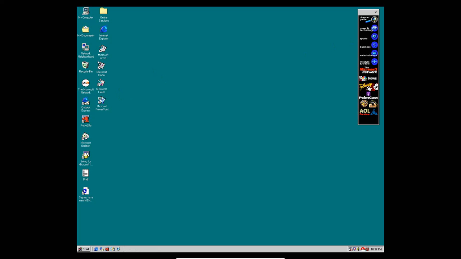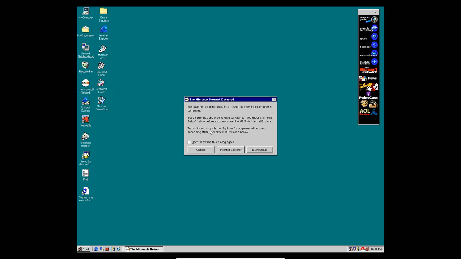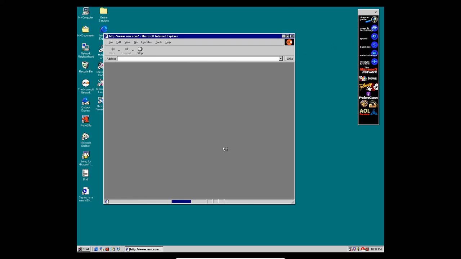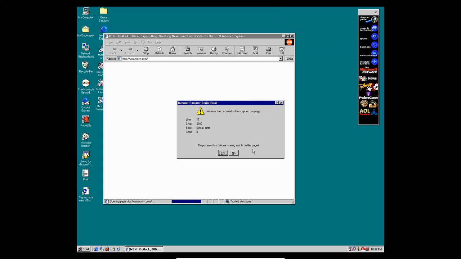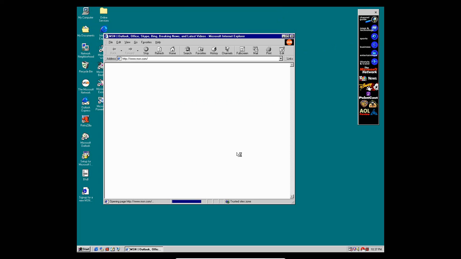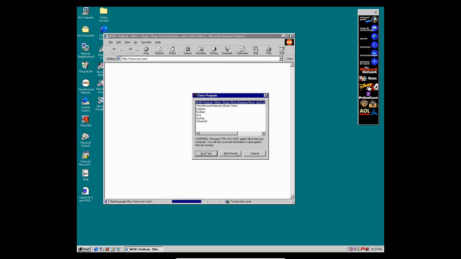Now, Internet Explorer somewhat works. I had to change the... No. No, don't set it back to MSN. Stupid thing.